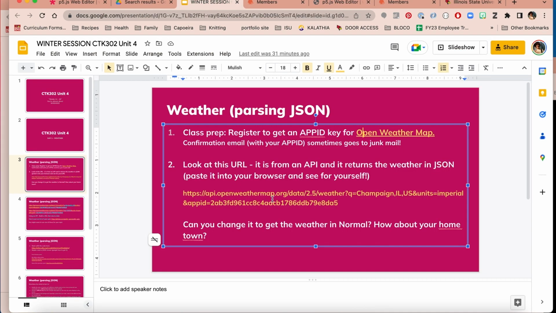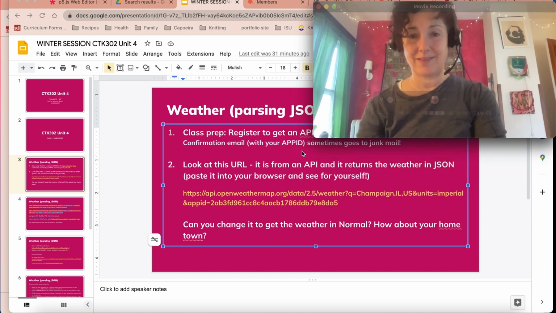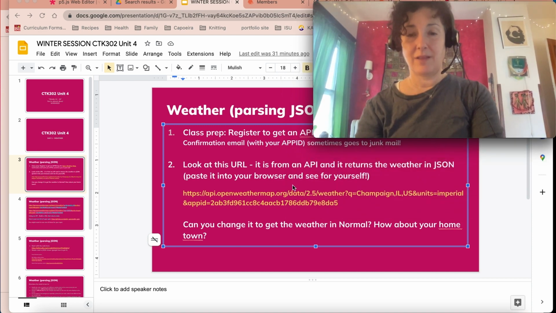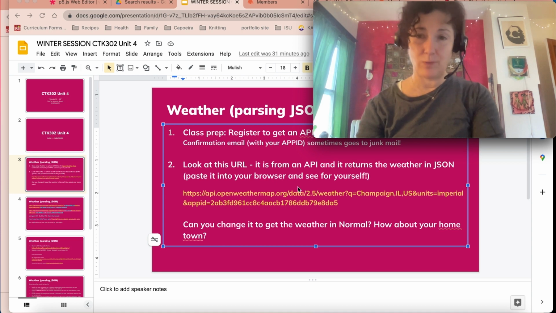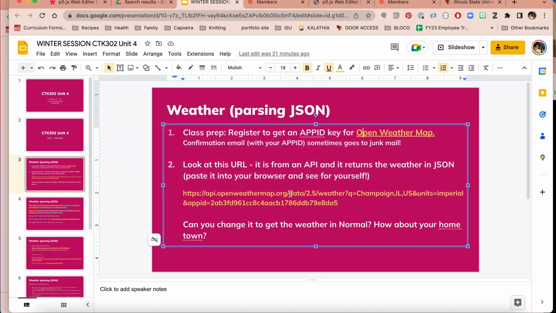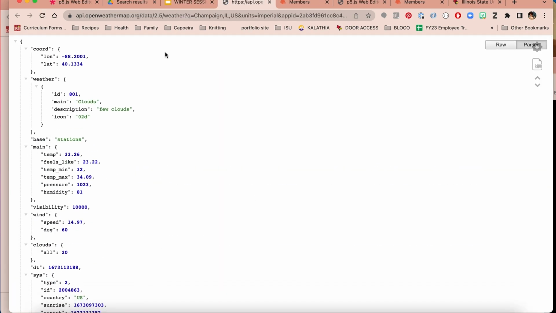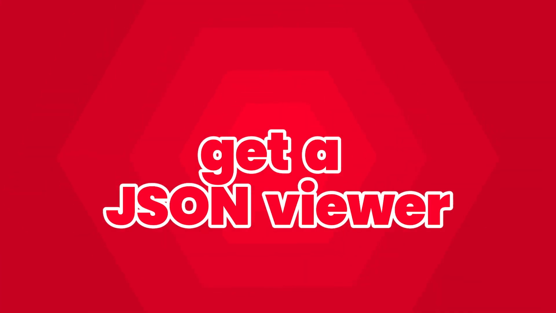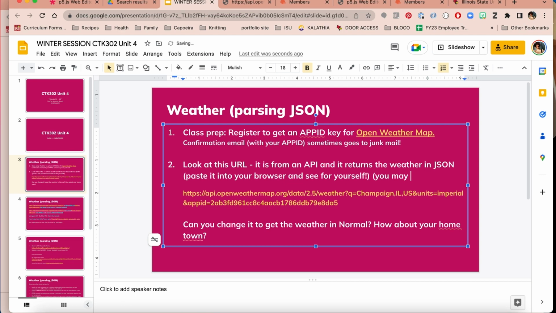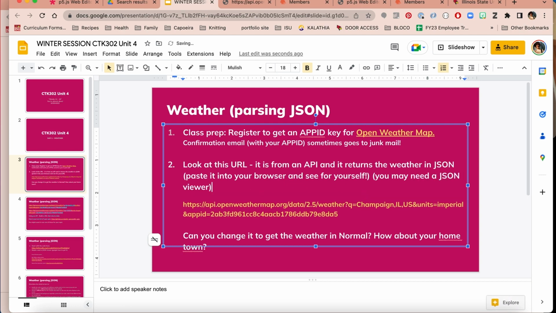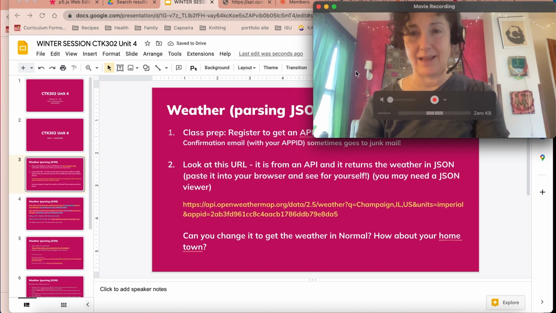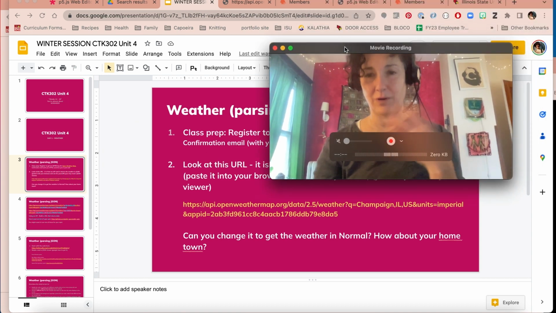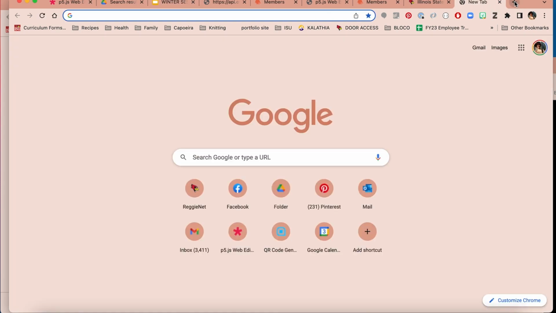So meanwhile, while you're waiting now, you can look at this crazy URL. So this is calling Open Weather Map, and it's returning weather to me. So I'm going to click on it. It looks really scary, I know. But if you click on it, you should get, and in order to read this the way I'm reading it, you may need to get what's called a JSON viewer. I'm going to write that in here. You may need a JSON viewer. So if I tell you something like that, as one of my students, you go, oh my goodness, what's a JSON viewer? And you just click on this.